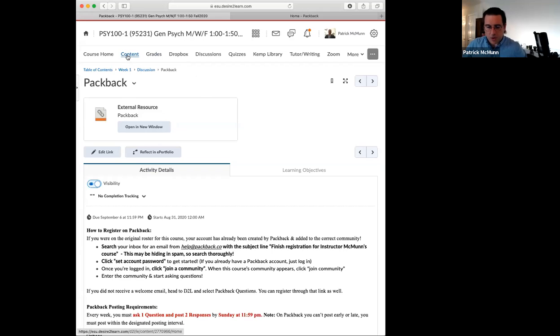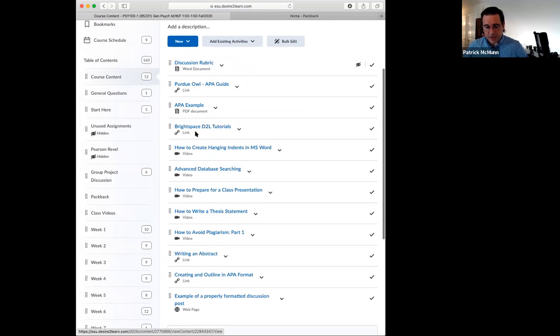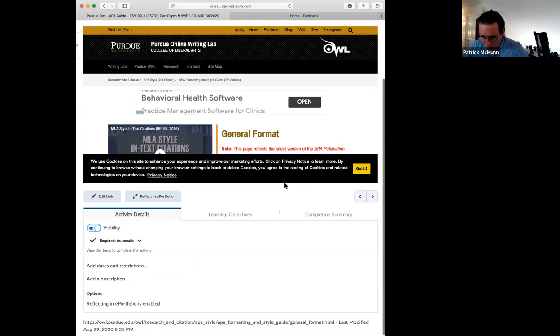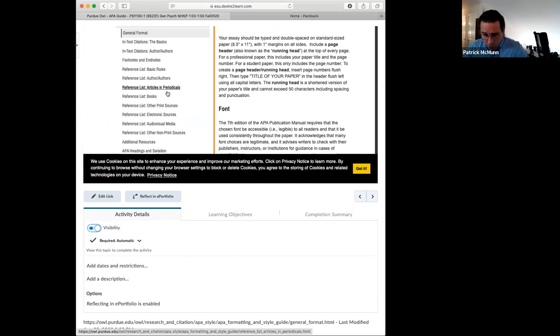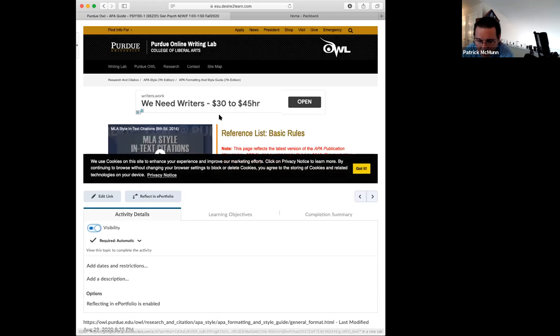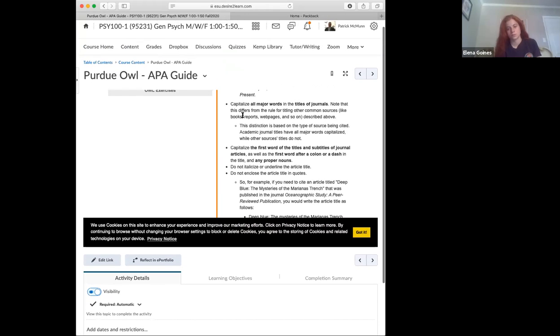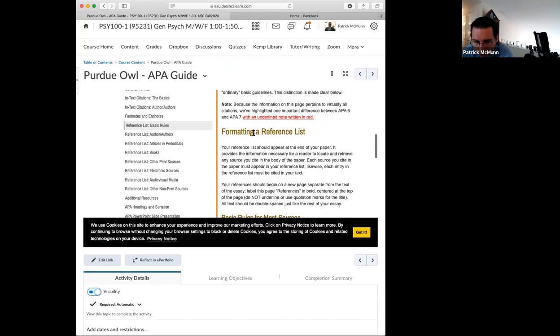So for your resources, if you want to know how to do APA, you click on content in D2L and then course content. I listed a lot of APA sources here, okay? One of them is Purdue OWL. You get into Purdue OWL, and you can open it up in your own window. I might actually change this to make it open as an external link. But your window should open up and it'll look something like this. So reference list. If you do basic rules for reference list, this is going to tell you exactly what a reference page is. And it's going to give you different examples. Oh, maybe not here. Let me go one down here.